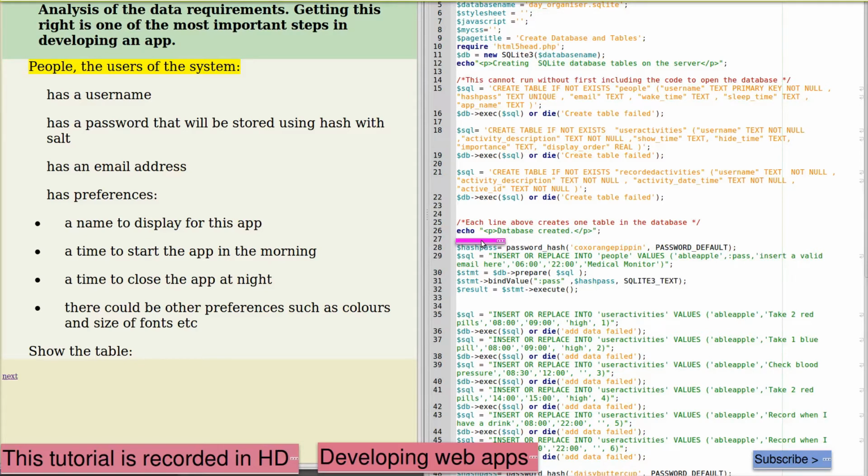This script is then creating our two sample users, creating a hash of the password. We're not storing this password directly into the database. We're creating a hash with salt using the built-in PHP function. And then we are creating an SQL statement to insert or replace into people the values for each of the columns. We're using a prepared statement to insert the hash of the password. This is the placeholder in the SQL. And here is where we bind that to our query, which we then execute.